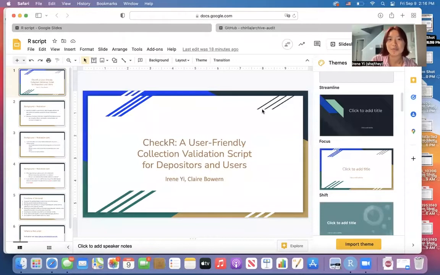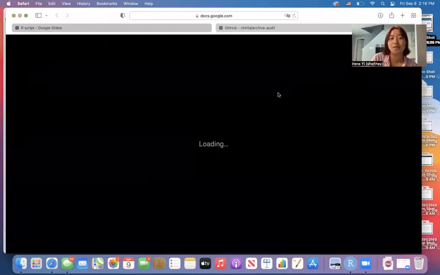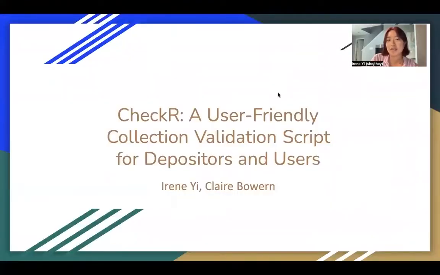Today we're going to be presenting a tool called CheckR, which is a user-friendly validation script for collections for depositors and users. It is a file that was written in R, so it's an R Markdown file, and it's very easy to use. So today we're going to be giving a little background about the tool and explaining the tool, and then we're also going to be showing you how the tool works in RStudio, so that everyone has an idea of how to use it.